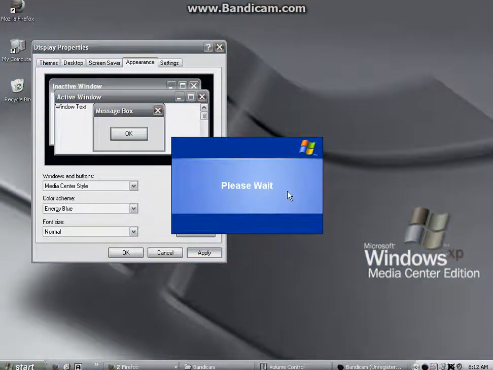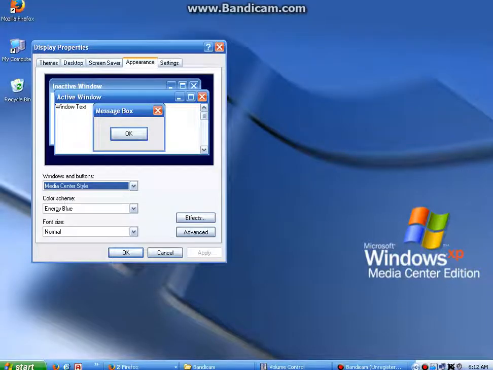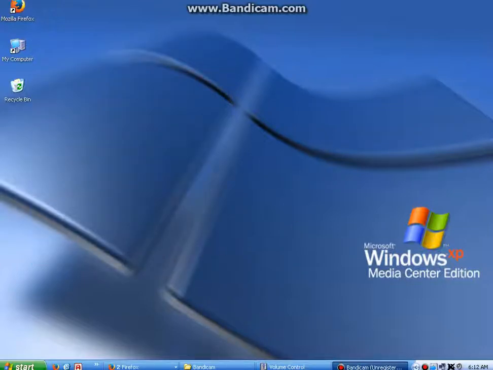What in the heck? Okay, I hit a button that I thought was shutting me down. Oh, I hit apply to this thing. Darn it. Well, anyways, I'm sure I won't notice the difference.